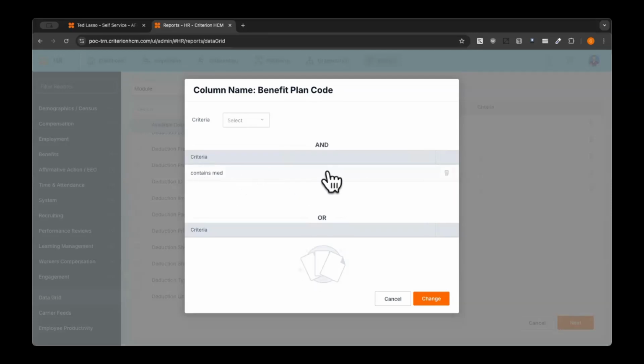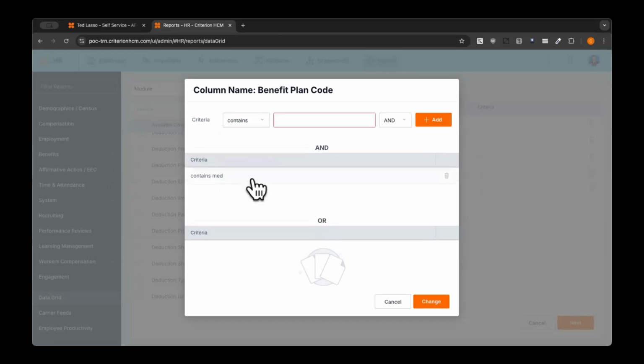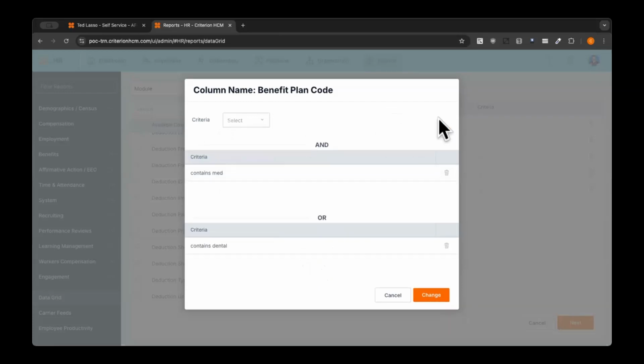So I could say it contains med and it contains Blue Shield or something like that. Or I might say it contains med or it contains dental. So I might want to do that. So I could do dental and do an or.